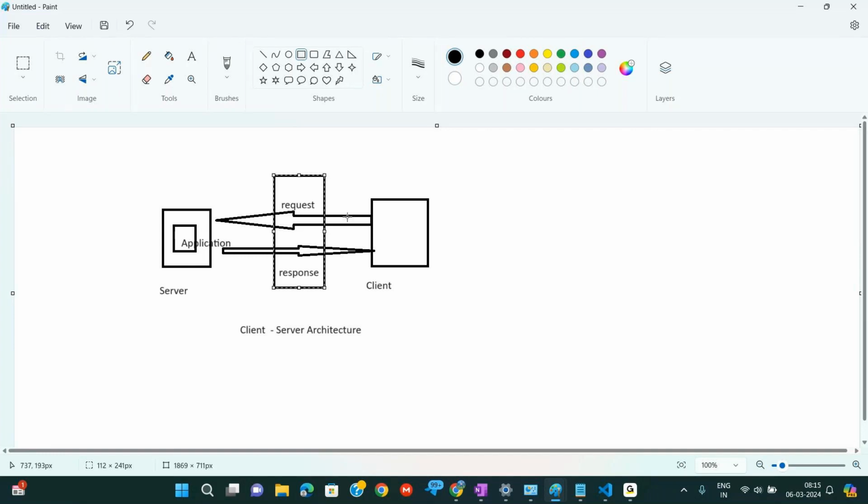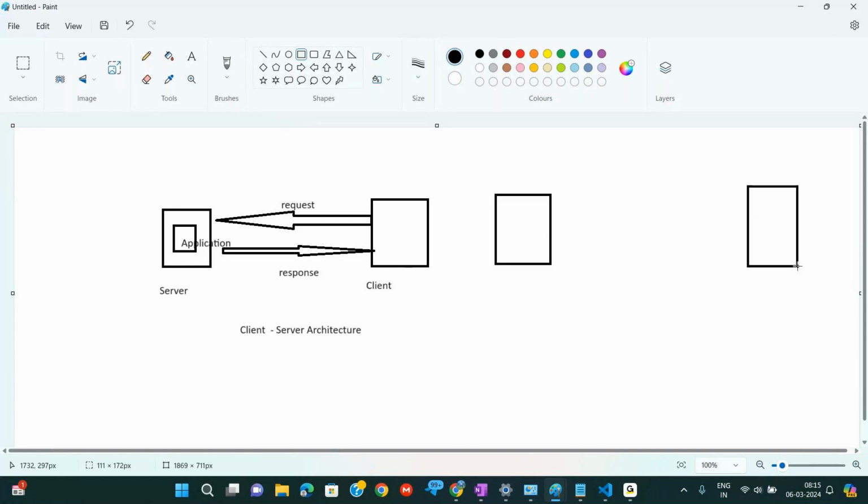Let me draw that one also. Both are client server architecture only, but the client server architecture is categorized into different tiers. This is basically client server architecture, mostly the two-tier architecture. We can also have, let's say, this is the server, this is a client, and let's say I have a middleware.